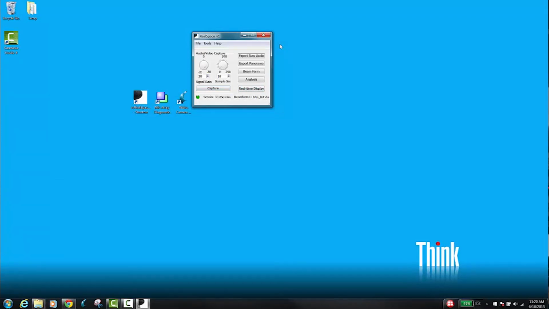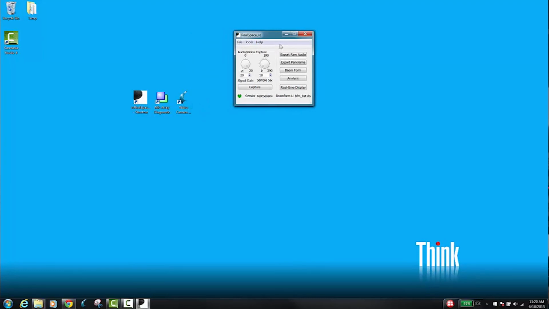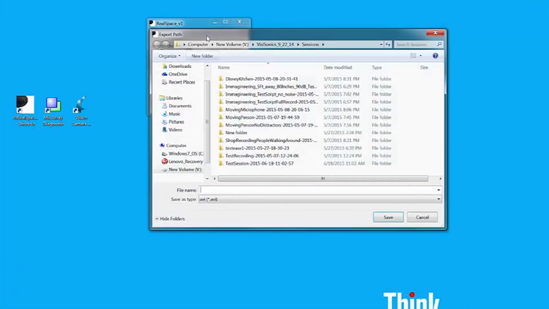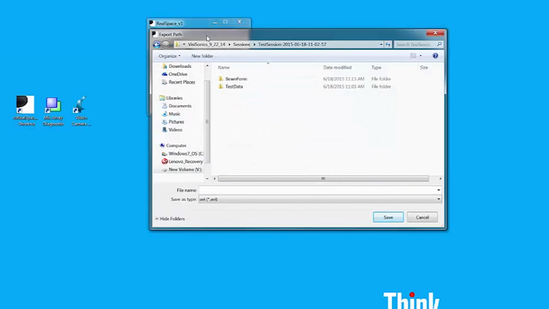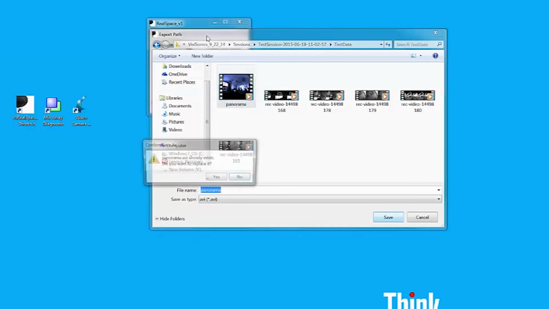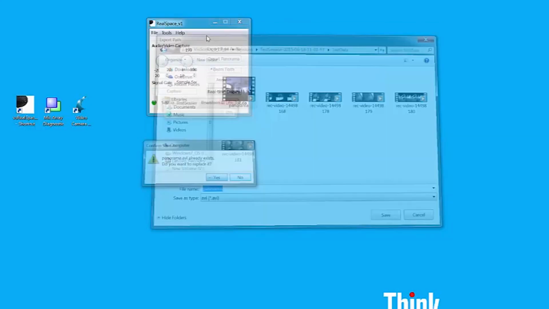utilize that stitch distance. So now the next step is, if we haven't computed a panorama or we want to recompute a panorama with a different stitch distance, we can click the Export Panorama button. We can go into the test session that we've just created, test data. Here we can see we've already created a panorama, but I'm going to overwrite that. And once I hit save, it'll ask if we want to replace it, and I'll say yes.